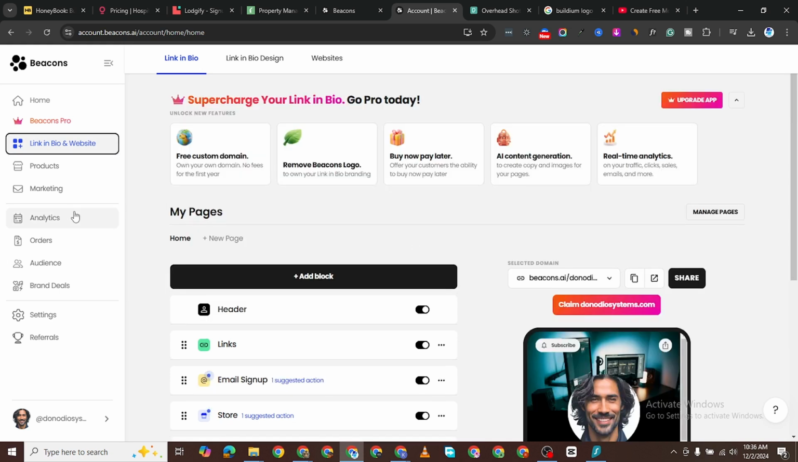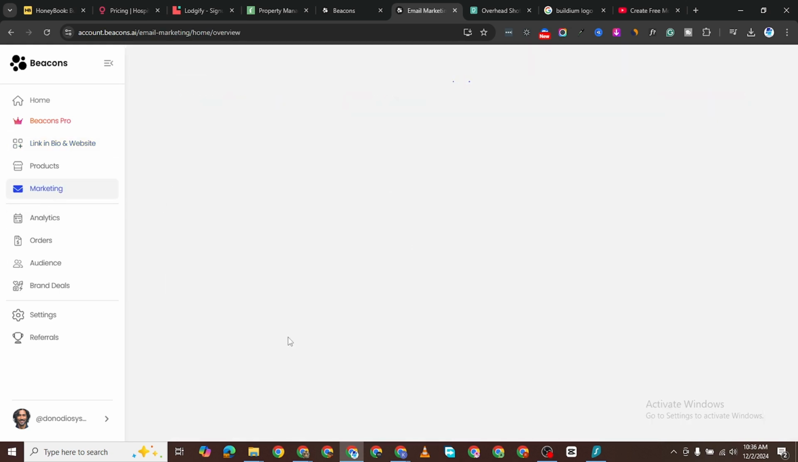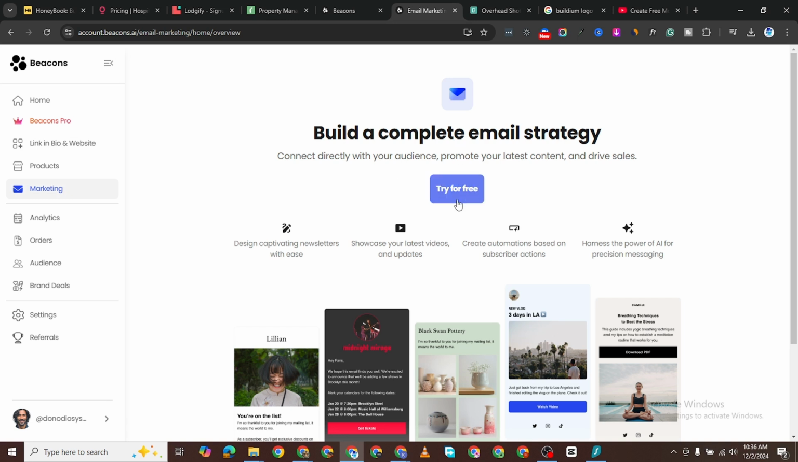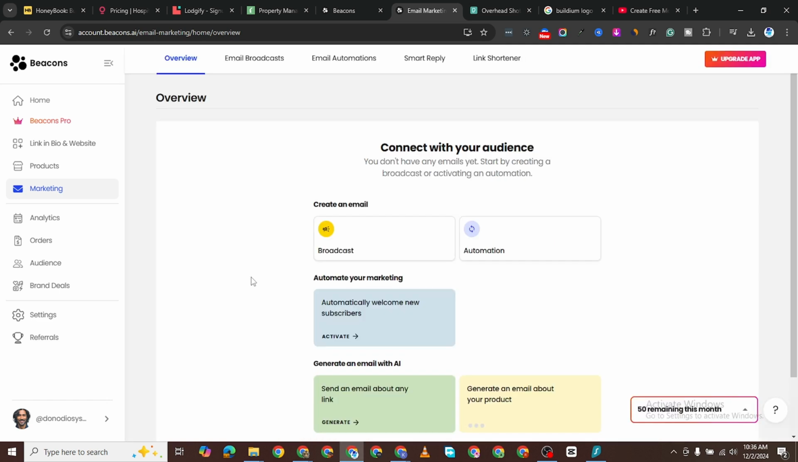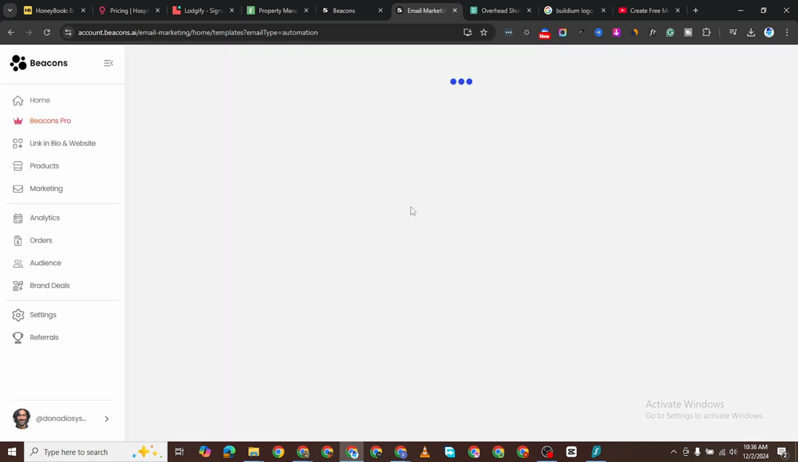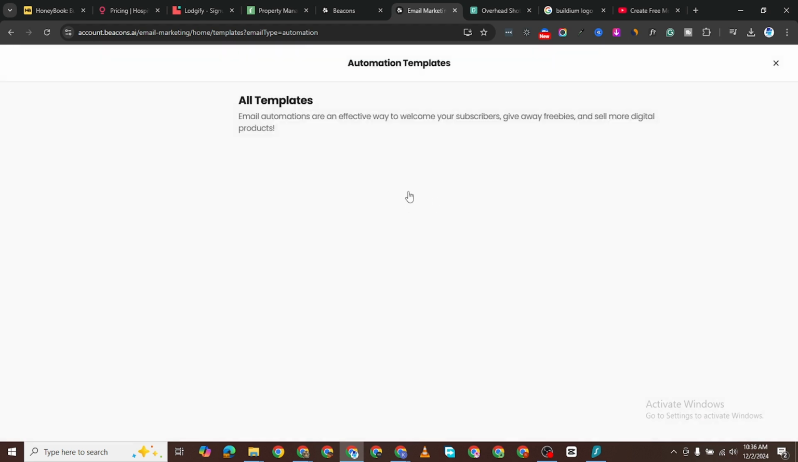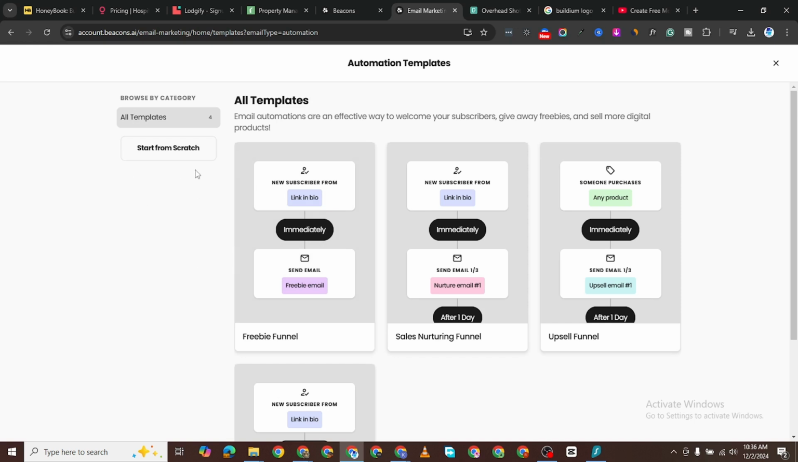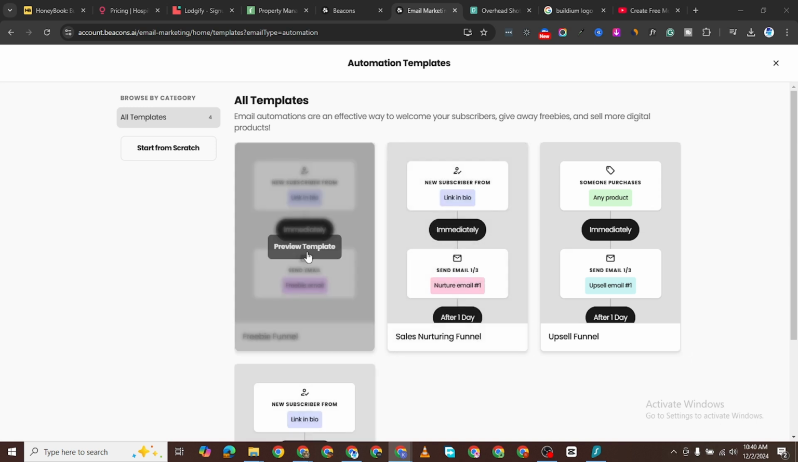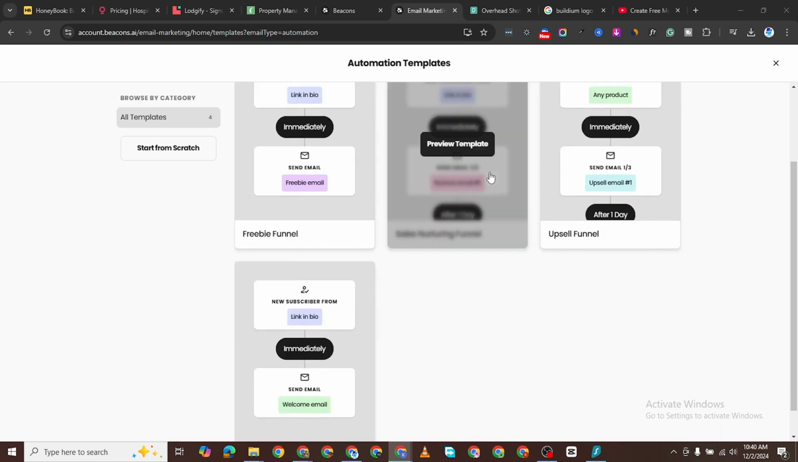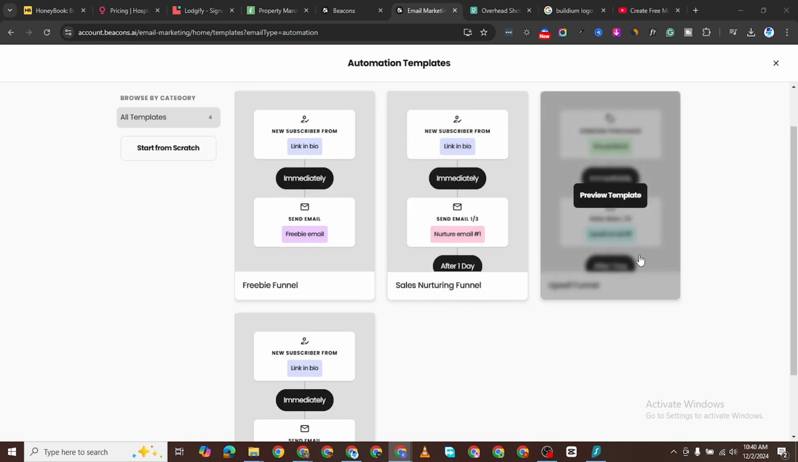The next thing we want to do is go to marketing. And this is where you can set up and build your email strategy. We're going to click on try for free. And we want to click on automations, not broadcast, but automations, so that it happens when some other thing happens. Now we have a number of templates here. I can use this, let's say, to send freebies. And I can also use this for sales nurturing funnels.